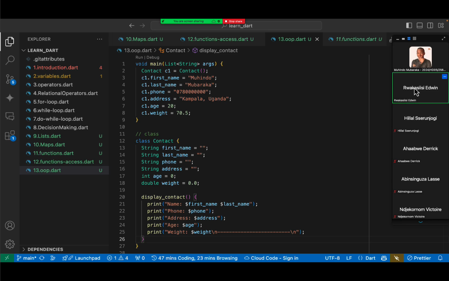When you run, I don't think there's anything that will happen because we are not calling the display contact method. Are you sure? I'm saying we are creating the object. After creating the object, then we initialize all the fields, but I'm not seeing us calling the C1 dot display contact method. So I think it doesn't display anything. Okay, thank you for your submission.